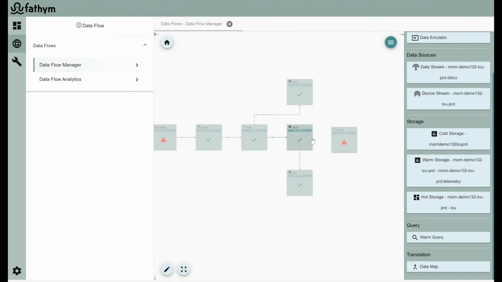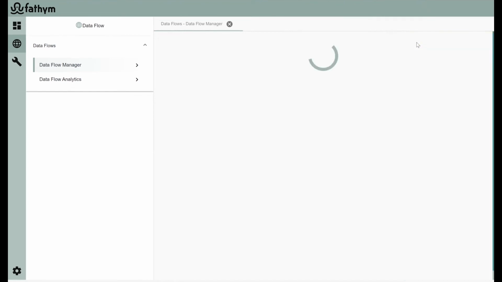And we'll drag from our warm over to our query. Now we can save that configuration. And then I'm going to click the provisioning button over here. And what that's going to do is go out and actually start to code into your Azure world the services necessary to actually make that entire flow happen.